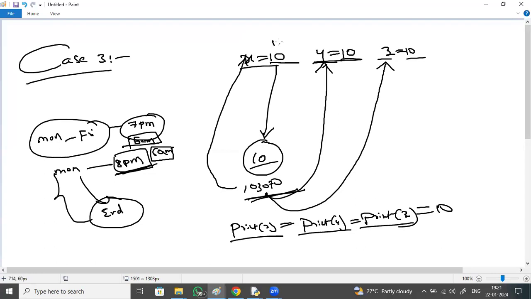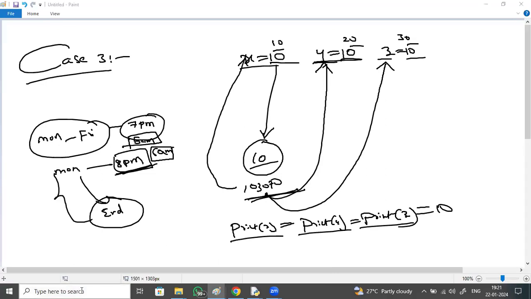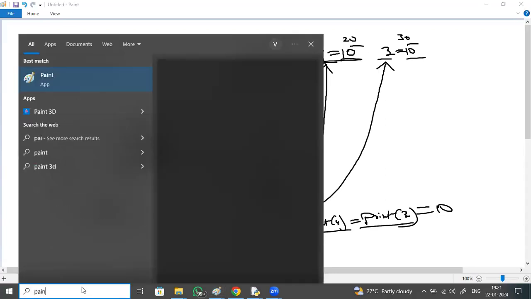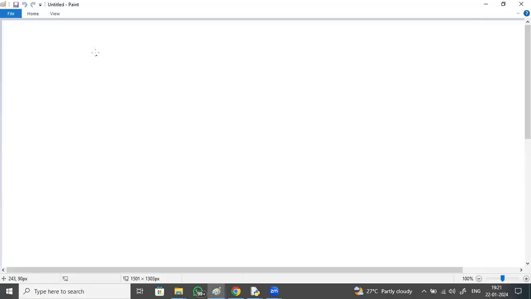If x is 10, y is 20, z is 30, how many objects will be created? Three objects, for 10, for 20, for 30. Observe this case 4. x and x only. x is 10, x is 20.